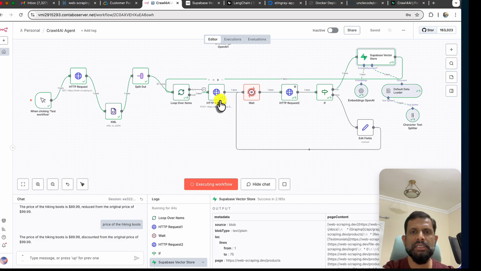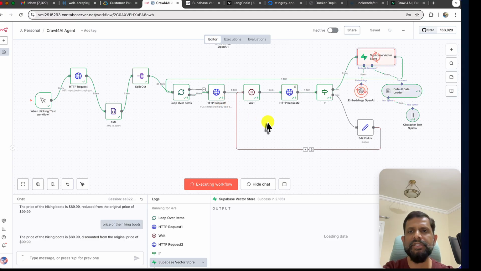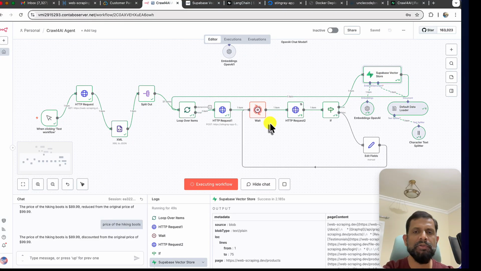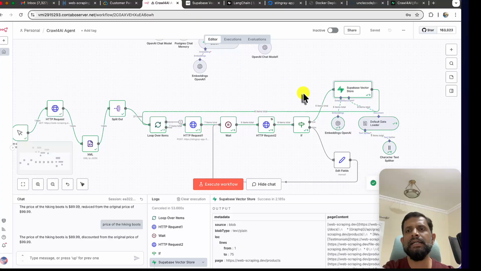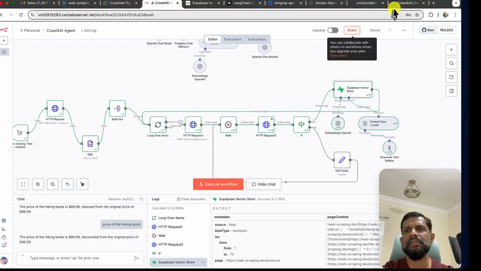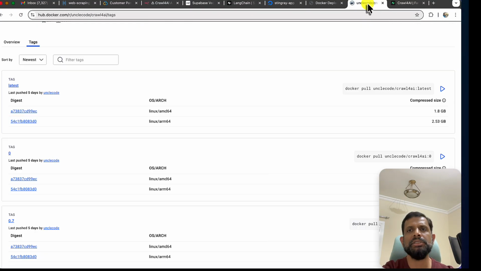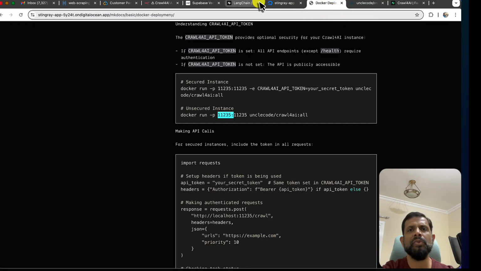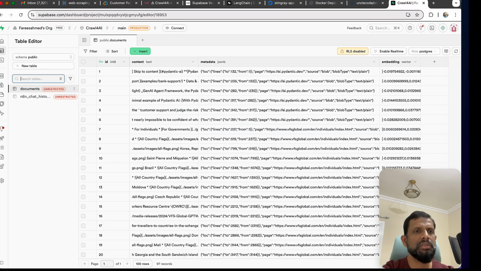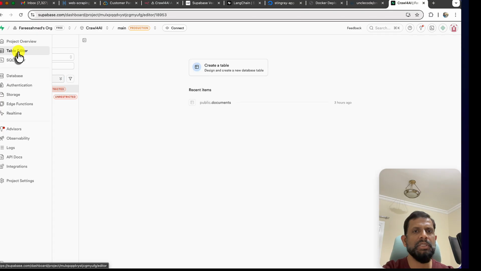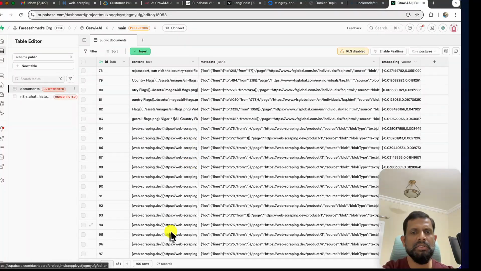Here I'm gonna just take a break because the motive of this video is just to show how it works, and then you can do on your own. So I'm just gonna stop this. And our data is already stored in the Supabase vector store, which you can cross check from this Supabase account and go into the data table editor, and here you will see all your content, the URLs and the metadata and embeddings.